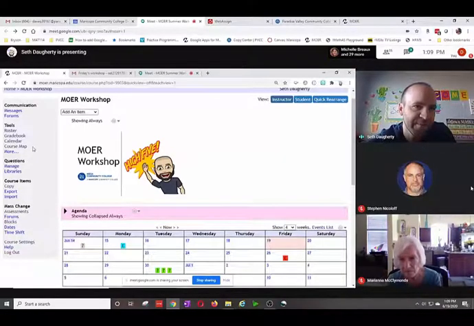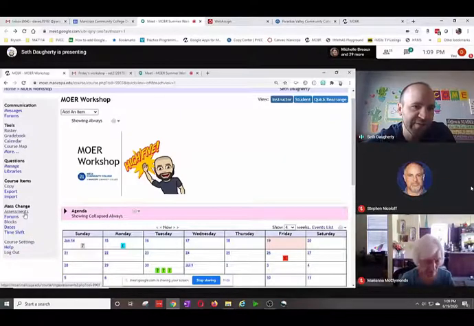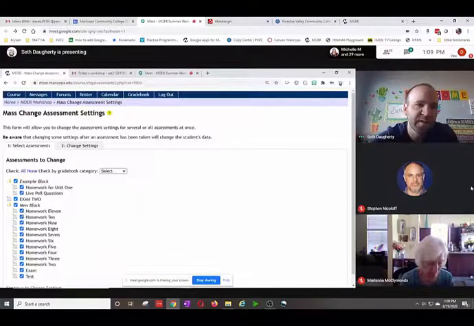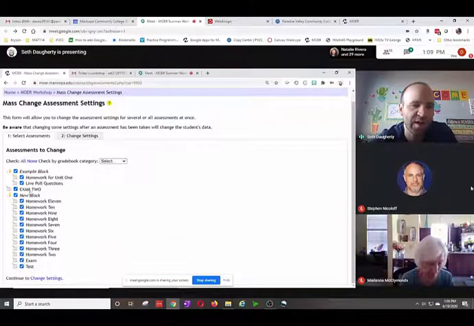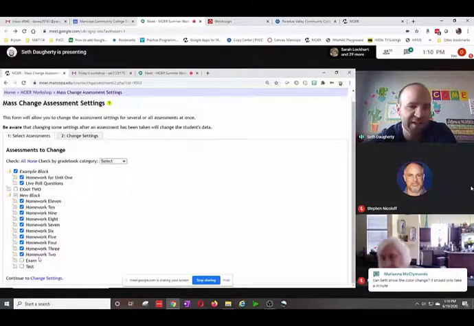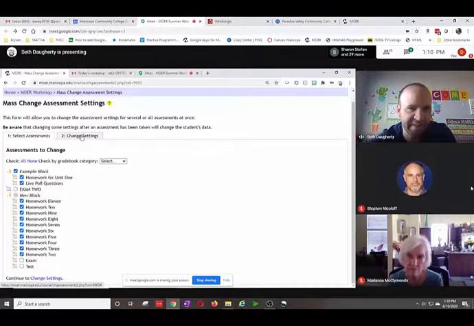If you have a large chunk of assignments that you want to change, we would do that through the mass change. So again, that's over here on the left. Under mass change, you would click on assessments. And you're just going to check all of the assessments that you want these changes to apply to. So let's say I just want to change my homework settings. I would just uncheck everything that's not homework. There's some tests in here, so I'm going to uncheck those. Now I have all of my homeworks checked. I'm going to continue to change settings here at the bottom, or you can click on this tab here. There's two ways to get there, and those do the same thing.